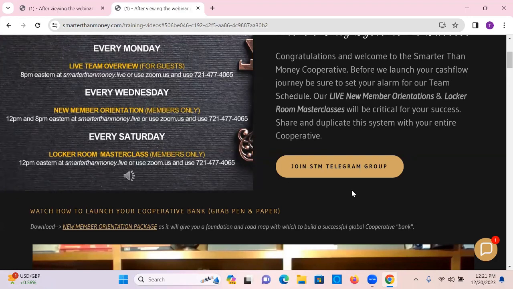The other thing you want to make sure you do with your new members, you want to make sure they join our Telegram group. This is how we communicate. This is how any changes that are coming about, any updates that Greg is keeping us abreast on with corporate and things like that, it's always going to be in our Telegram group, okay? So you want to make sure you have your new members download Telegram, and you want to make sure you send them the link so they can join the Smarter Than Money Telegram group, okay?